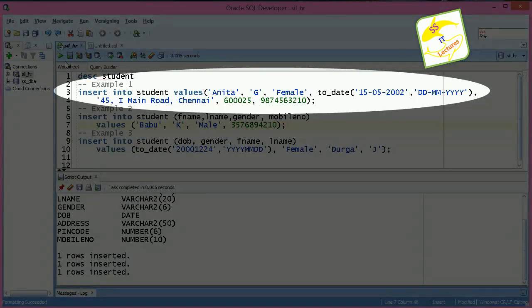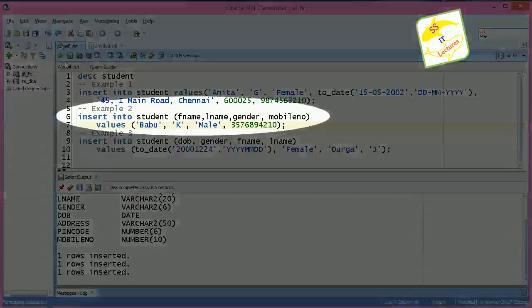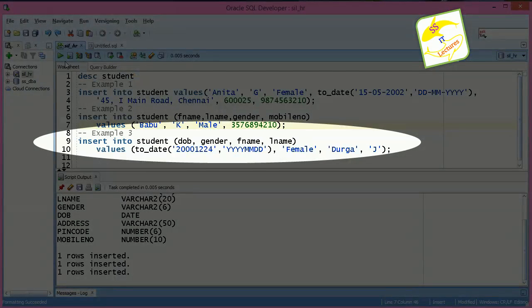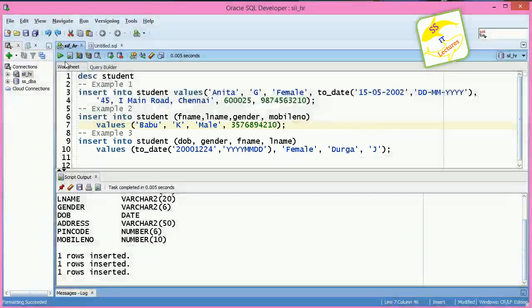We have seen 3 types of insert statement. First example is to insert values for all the columns without specifying any column names. The second example is entering values for specific columns by specifying only particular column names. And the third example, inserting values for particular columns by specifying the columns in a different order from the actual column order of a table.